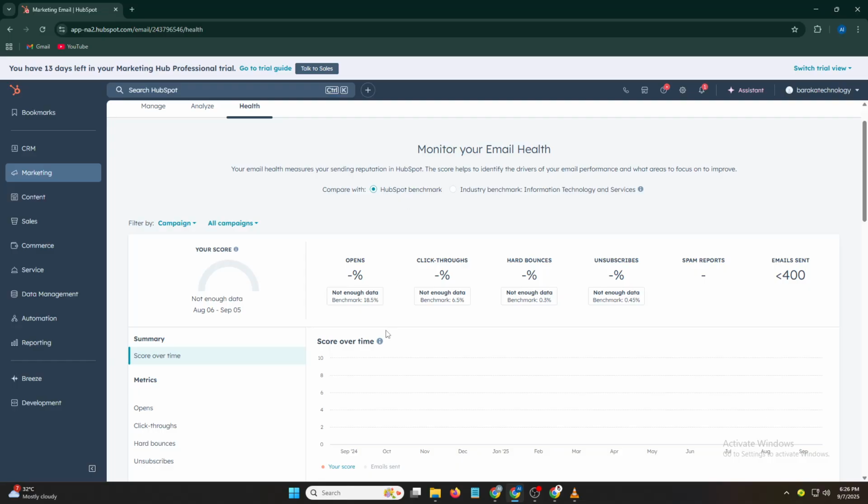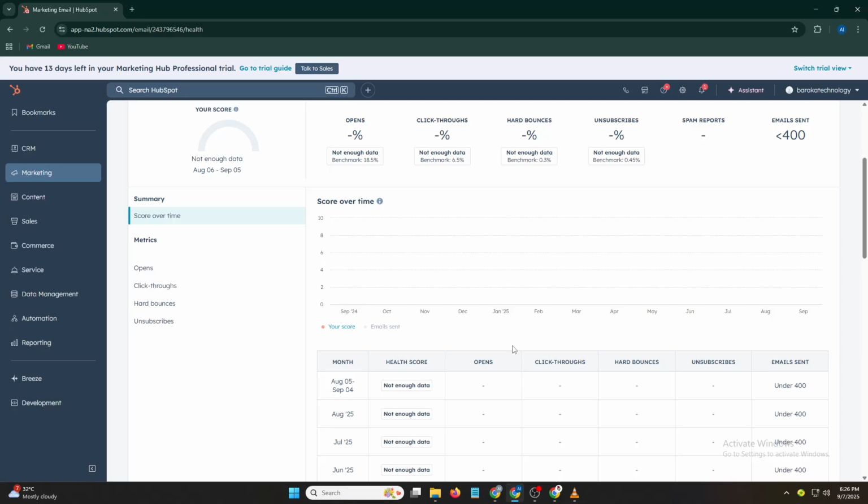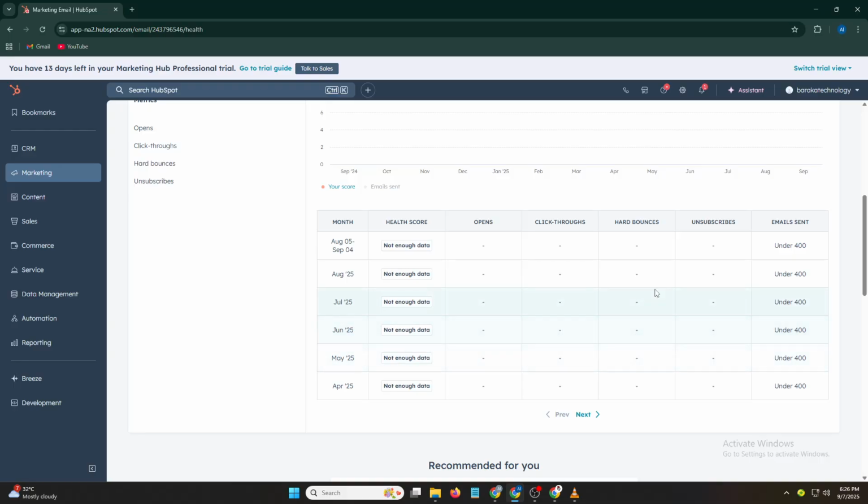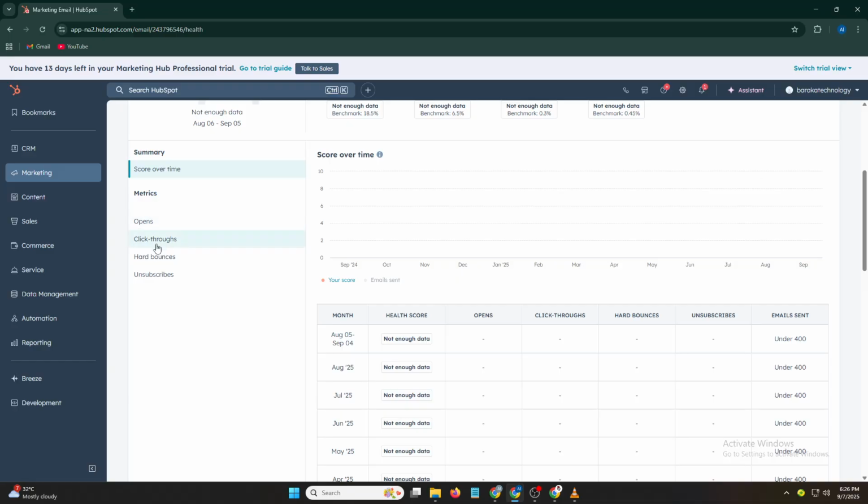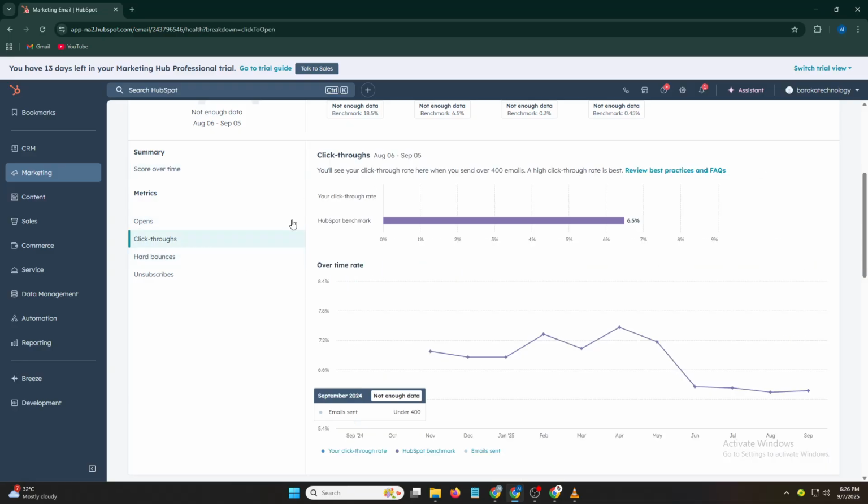Want to see the bigger picture? Go to your email analytics dashboard. Filter by date ranges or compare multiple campaigns side by side. Look for trends over time. Are your open rates improving? Which subject lines got the most engagement? What days and times perform best for your audience?